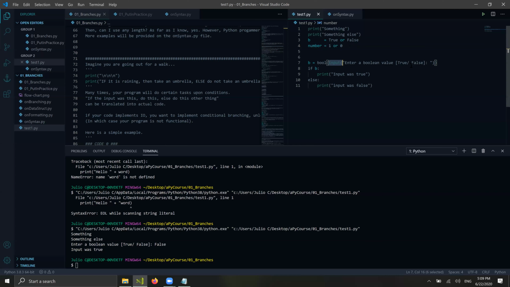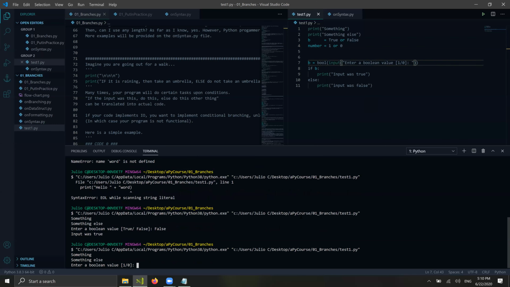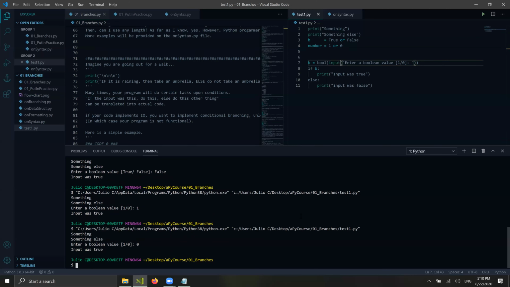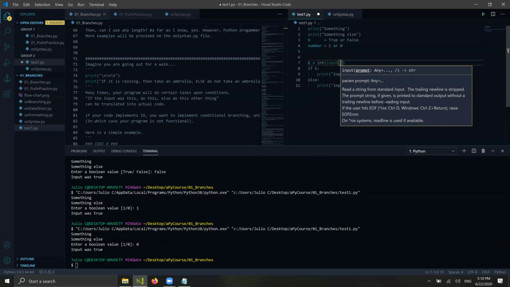And then if we look at the input, I don't know what was wrong here. Well, a Boolean value, since it can be either 1 or 0, we can also do it this way. 1 for true, 0 for false. So if we run this and we do 1, the input was true. Otherwise, if we do 0, the input was true too. Okay, let's forget about this. Let's just keep it with numbers.